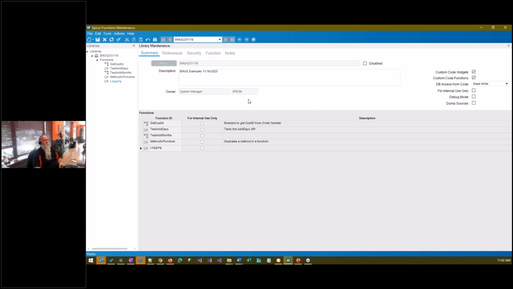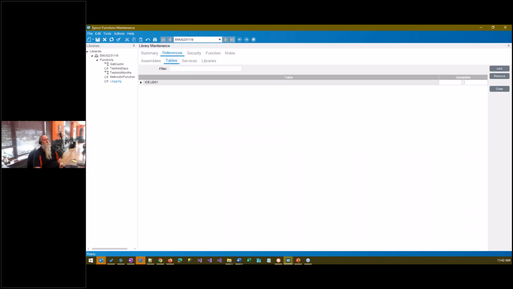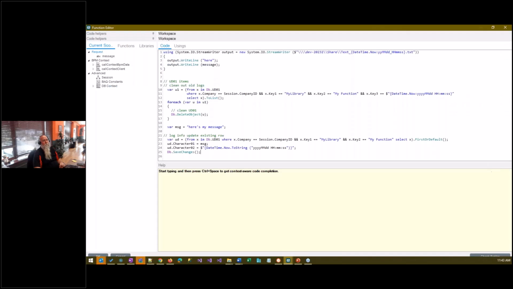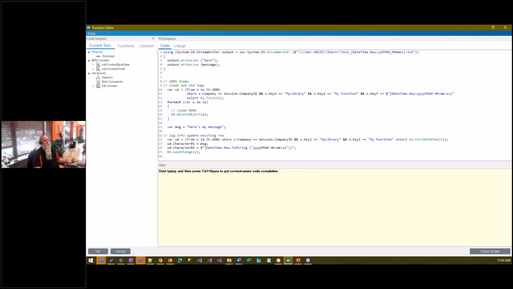So on my library, I said my DB access is both read and write. That's not by default. By default, when you go to references tables, these are read-only. Go all the way over to the right. Check that box for updatable. Now if I go to my function, check syntax, syntax is okay.